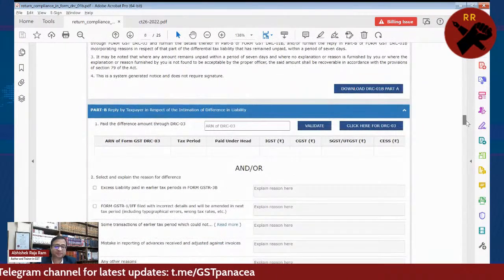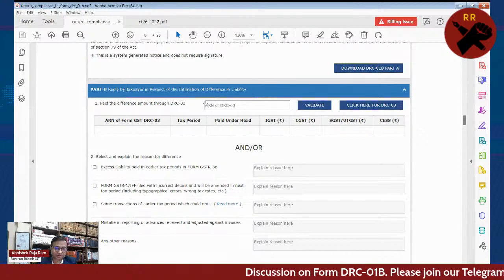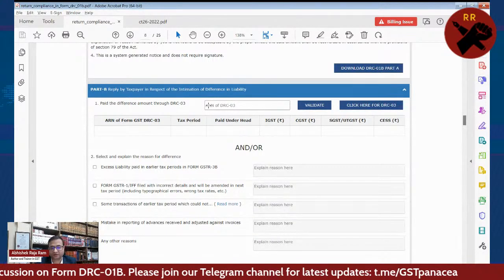Let's say this person accepts this. So what he will do, he will pay taxes 30 lakh rupees plus interest plus late fees. Sorry, plus interest or plus penalty if he feels.